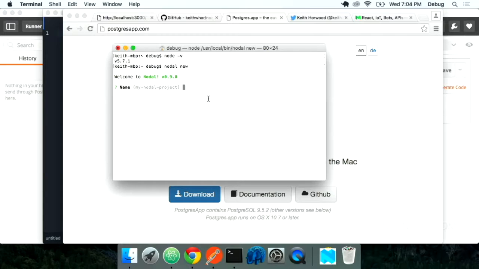Okay, so we're going to start with our Nodal project. The demo project that I always like to go with, just because it's really simple to show examples, is kind of like a Twitter-type API, very simple with just tweets and users. So I usually call it InstaTweet. I think that is going to be taken, so let's call it InstaTwit.